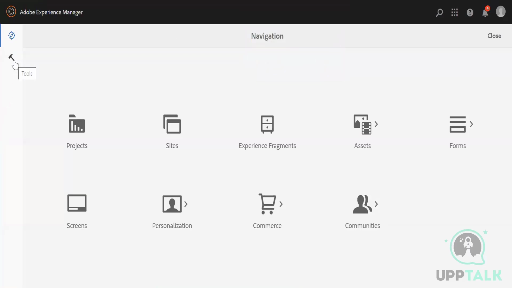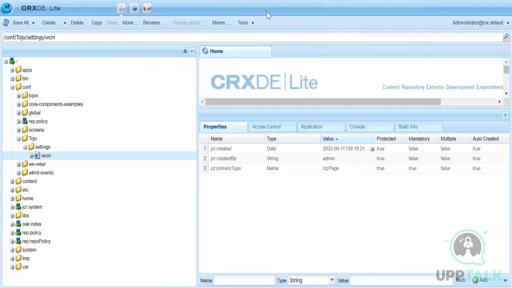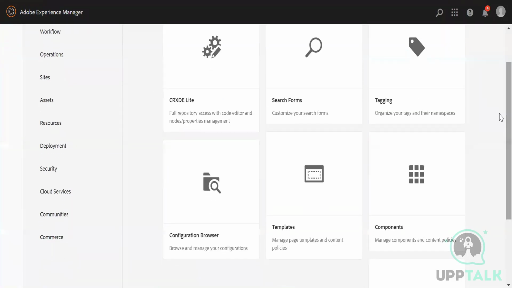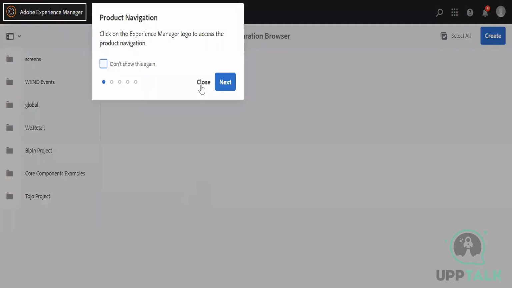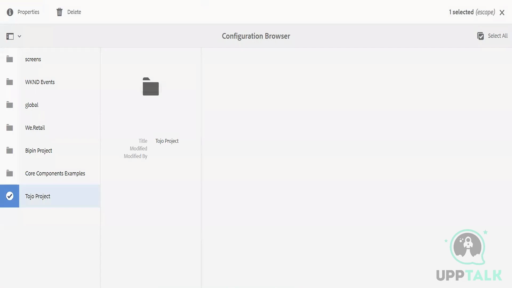So let's see how the authority is given. Where the authority has to be given is inside the configuration, the conf folder, the conf Tojo folder. Below the general, if I go to the hammer icon, there is this configuration browser, which takes us to browse and manage your configuration. If I go over here, you first select your Tojo project. You see the folder again is conf, and here I selected this. So below this, you just have to give the authority.